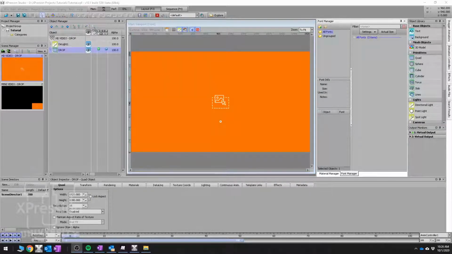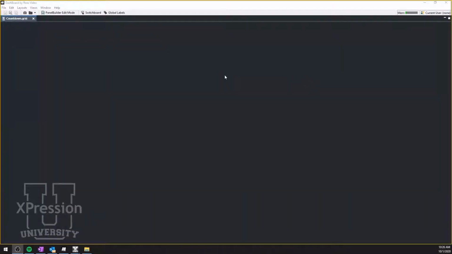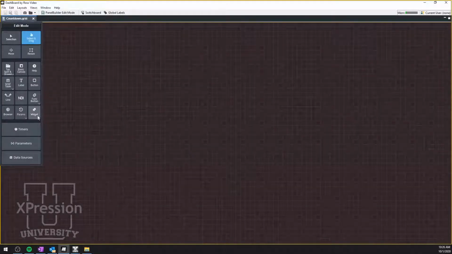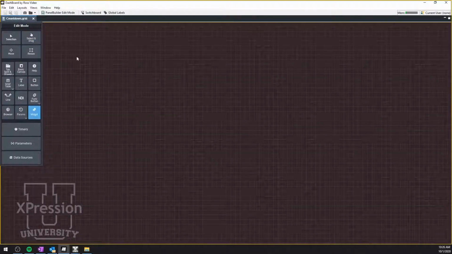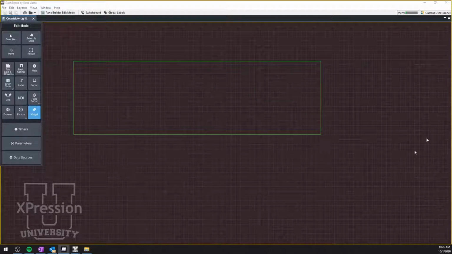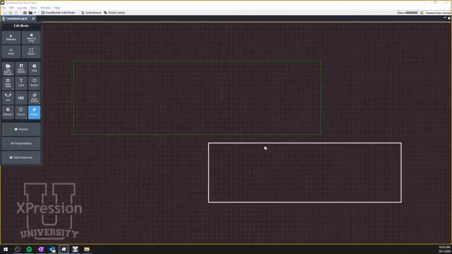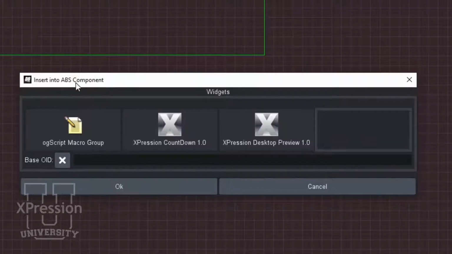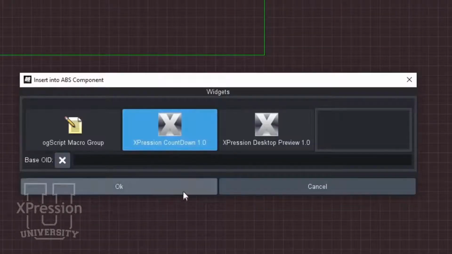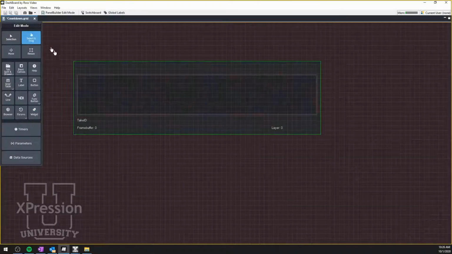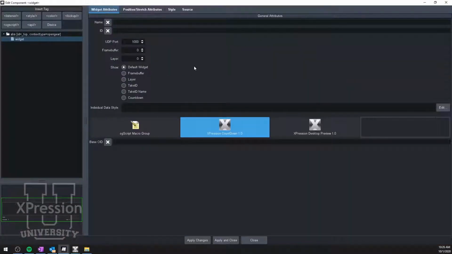Okay. Now the next part that we're going to configure is on the dashboard side. So I'm going to switch over to dashboard, and here we'll have our new blank custom panel file. I'm going to go into edit mode, and I'm going to select widget and drag and drop and draw where I want this widget to go. Now from the insert widget panel, I'm going to select XPression Countdown 1.0 and double click to edit.